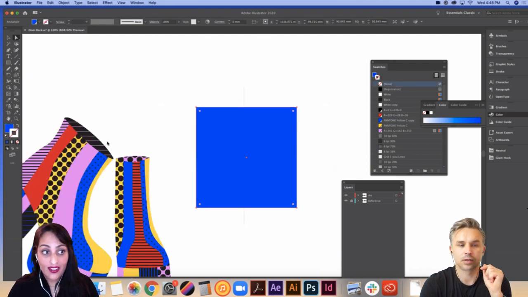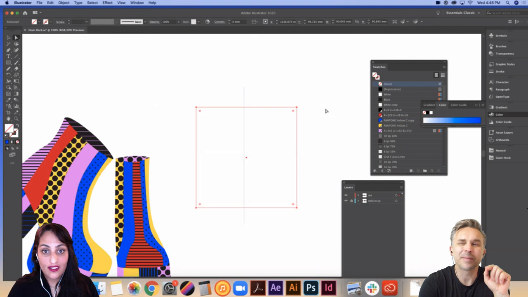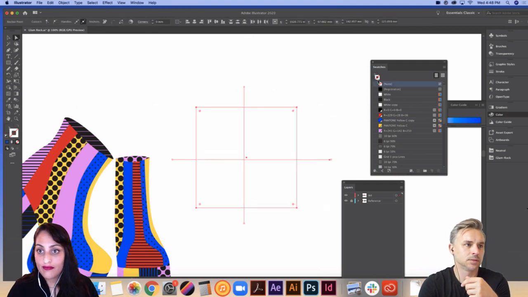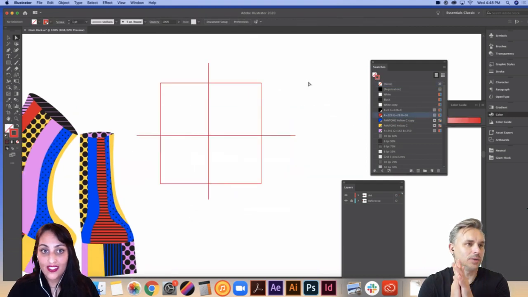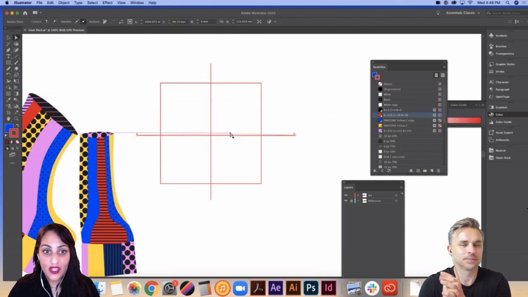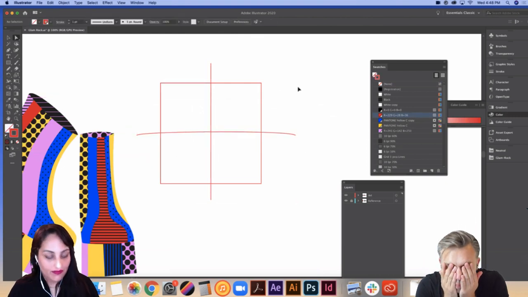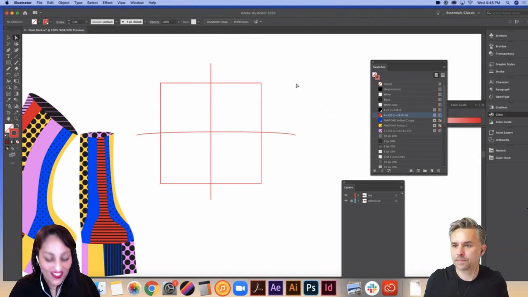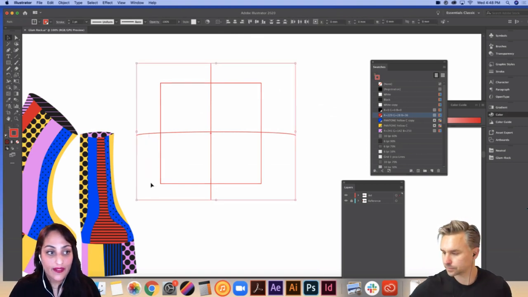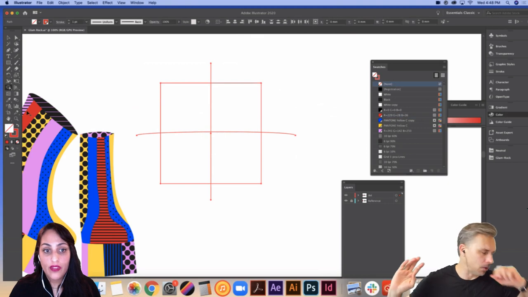Maybe that's where it might get a little confusing for people. And there you go. Okay, so we've got some lines and we got a little box going on. We've got a curved line. That's fine. So it's all about selecting it. Shift M gets your Shape Builder.